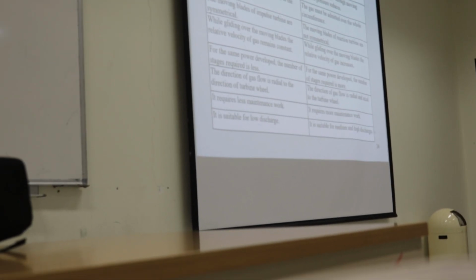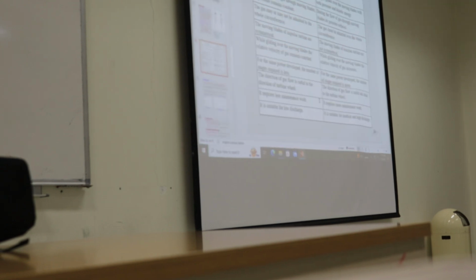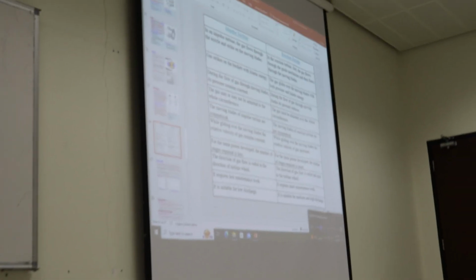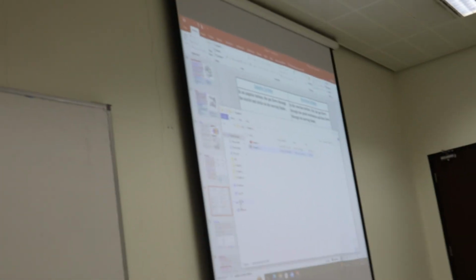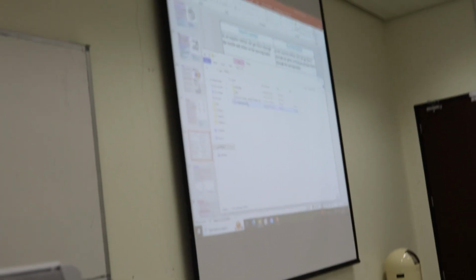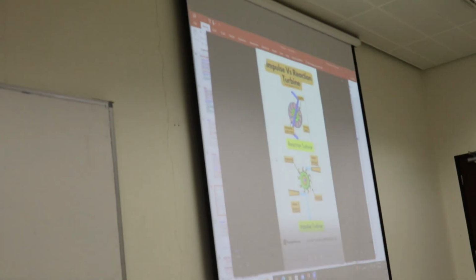To not bore you with this table, because I want to open something here, we brought a video that will show you the working of both turbines. This is the working of both turbines here.